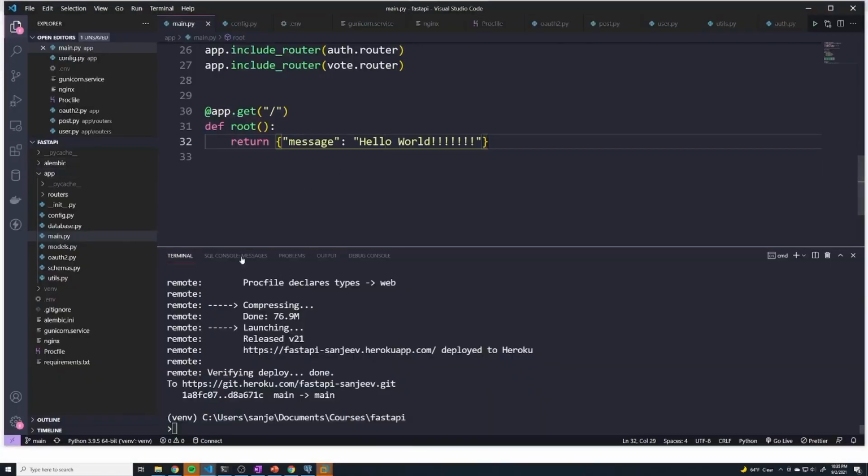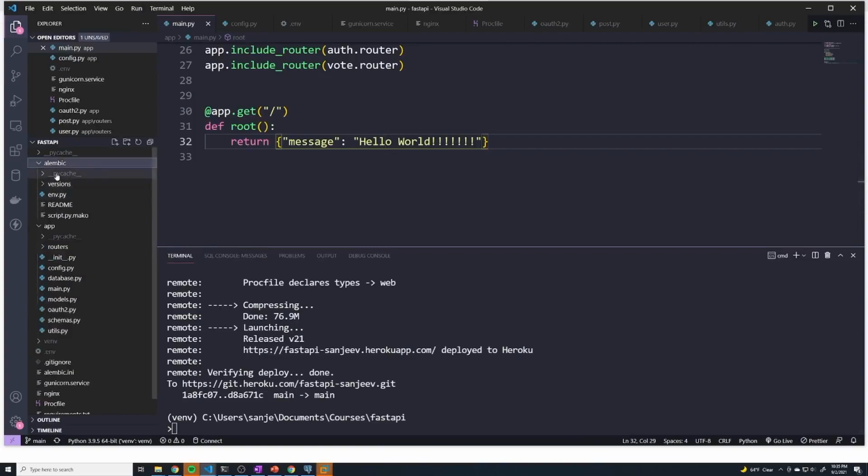And keep in mind that if you make changes to your code, that's all you have to do. However, if you make changes to your database, so you go into Alembic and you create a new revision, then we have to follow the same exact steps. But on top of that, we have to do the heroku run alembic upgrade head so that we actually push out those changes to the Postgres instance. But there you guys have it.